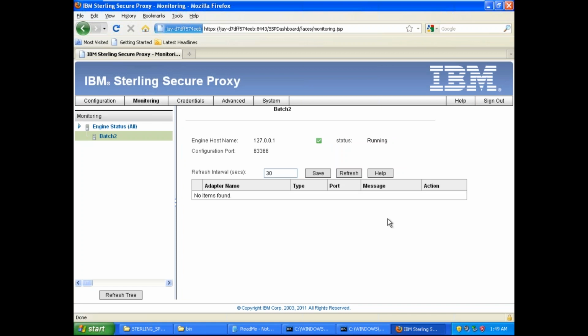So that is the installation and configuration of SSP engine and CM in Windows. In the next session, or after 2 sessions, I will also show you how to install configuration manager and configuration engine in a Unix box. I will be using Ubuntu for that demonstration.